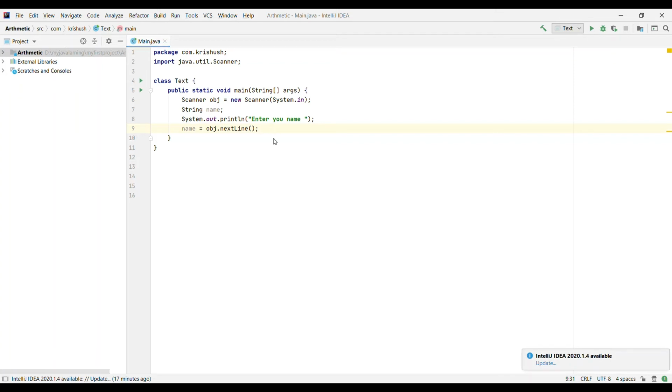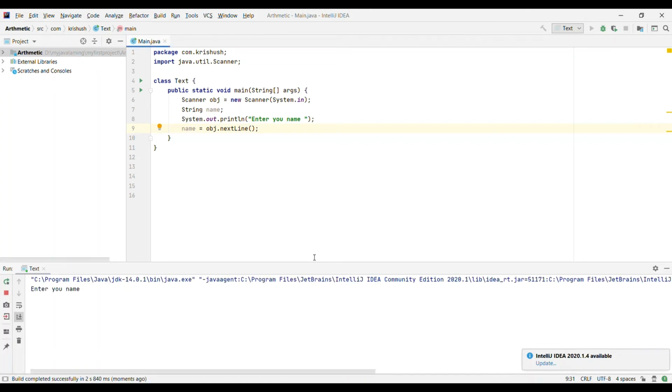So let's run this code and let's see what will be the output. It is running, and as you can see it says enter your name. So let me write that as usual, Krishush. So yes, we have input, so our input is working.